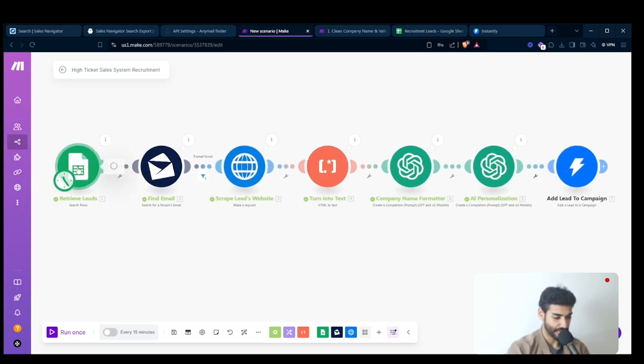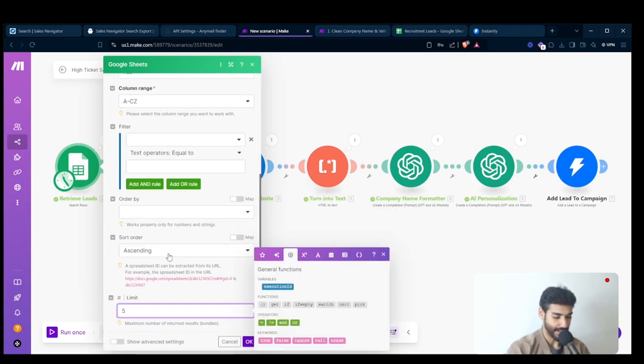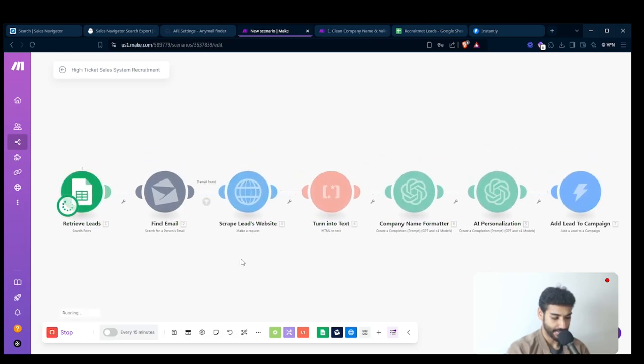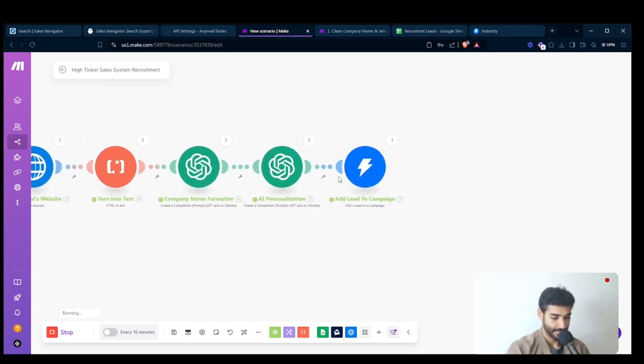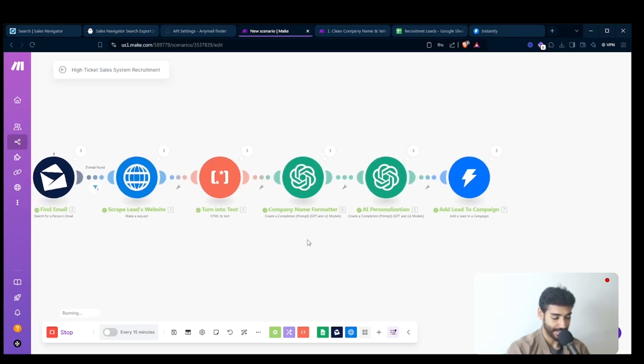So let me try this with a couple more records. So I'm going to add in 5 limits. Click save and run once. So the first one is going to be added to instantly automatically. Second one, so we found the email. We generated everything. So we added the second one, as you guys can see. So there's already 3 emails that have been found. All of these are email found. 4 emails. And 5 emails.